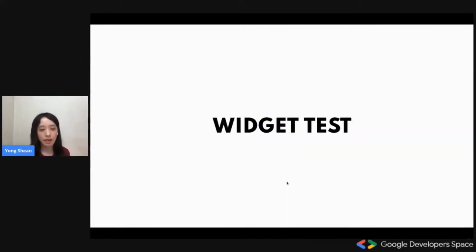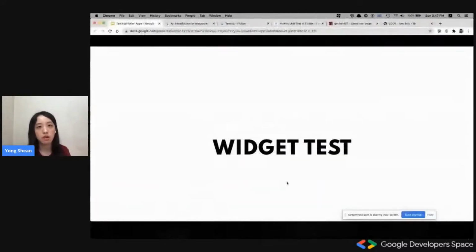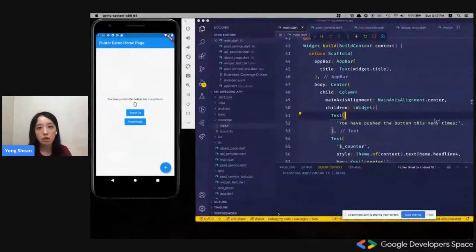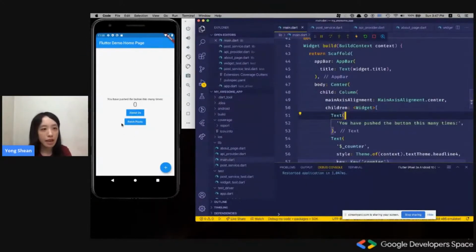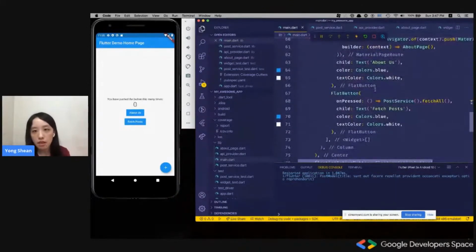All right, then after that, we have widget test. But I think before we go into that, I can show you in the code, how should the unit test look like? So for example, here I have the fetch post button I created. Then when I click on this, it is printing out the result that I fetched from the post service. Let's look at here.